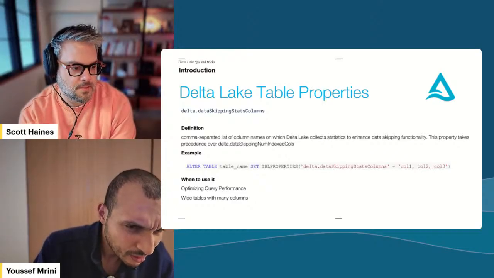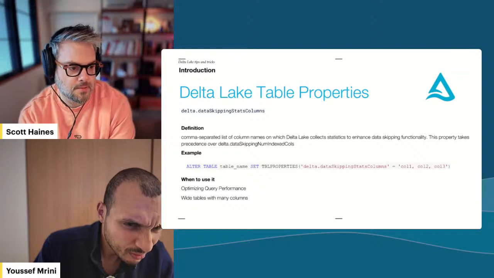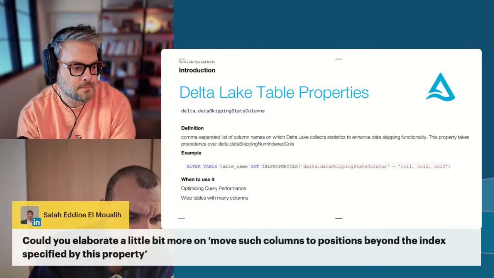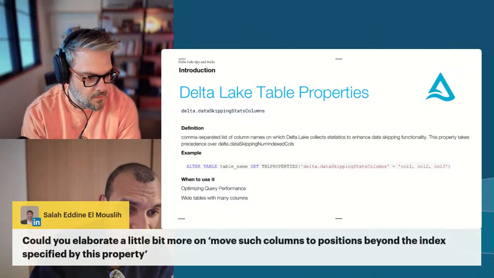I think we have another question. Could you elaborate a little bit more on moving such columns to positions beyond the index specified by this property?